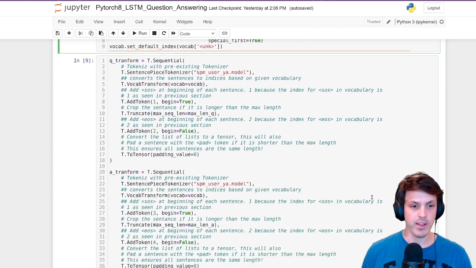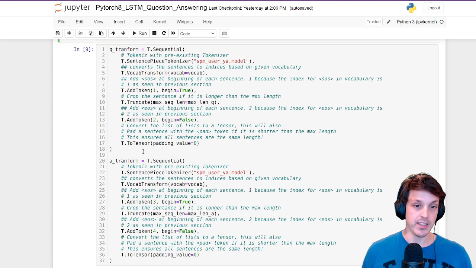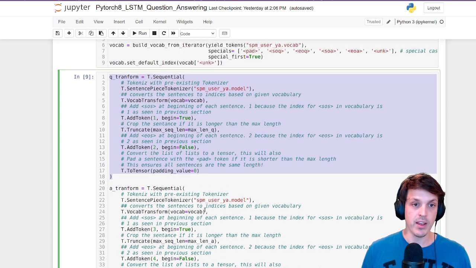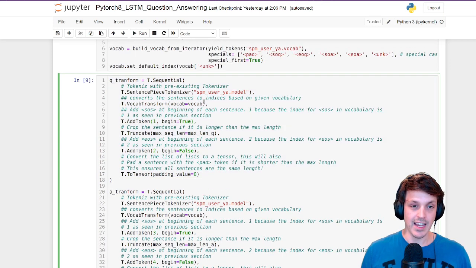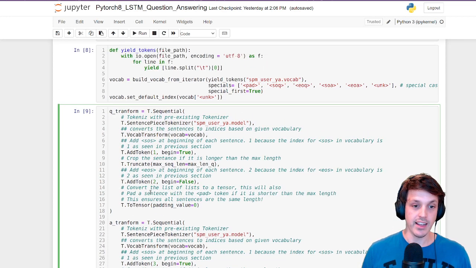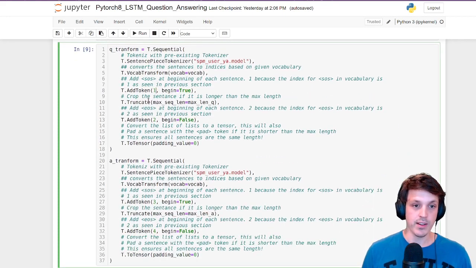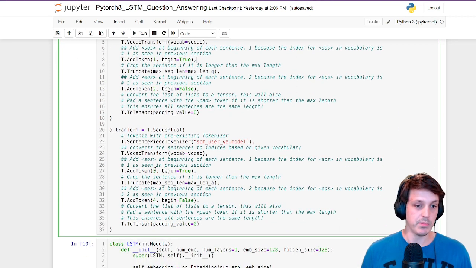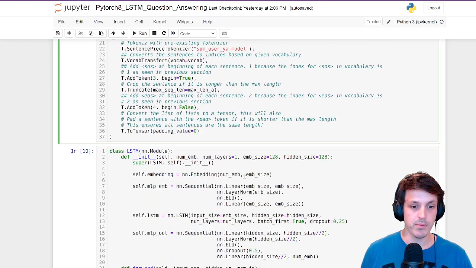Okay. So again, we've got two transforms here. We've got two because we're going to process the question and the answer separately. They're pretty much the same in terms of what they're doing. We have our sentence piece tokenizer. It's the same tokenizer, same vocab, except our start and our end tokens are going to be different. So the start token I'm adding at the beginning is going to be the start of question for the question, end of question for the question, and then we're just basically changing that around for the answer. So I'm going to process them separately so we get those tokens in the right spot.